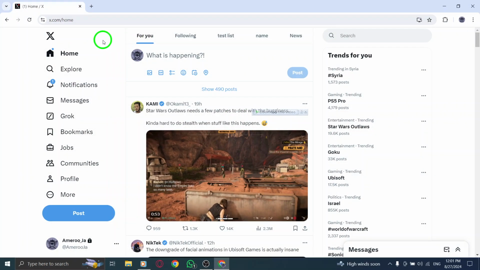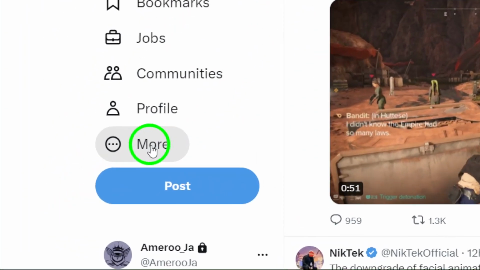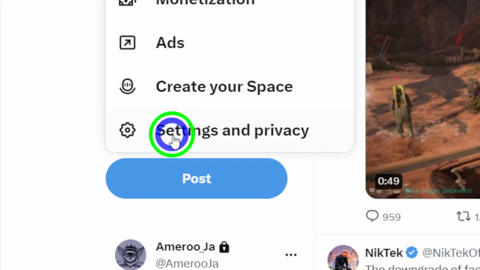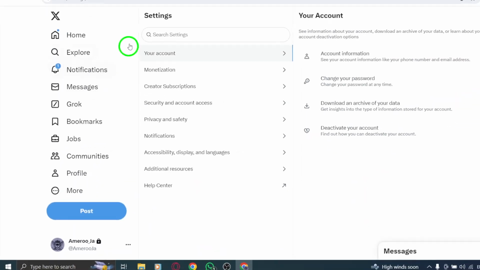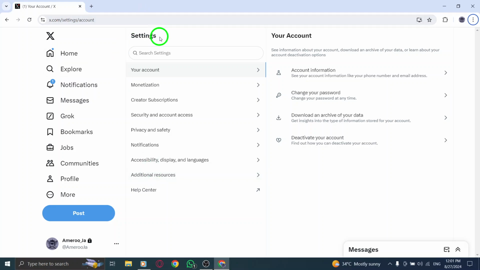Once you're in, look to the left menu and click on More. This will expand your options for easier navigation. Next, choose Settings and Privacy. Here, you'll find all the essential settings to customize your experience.